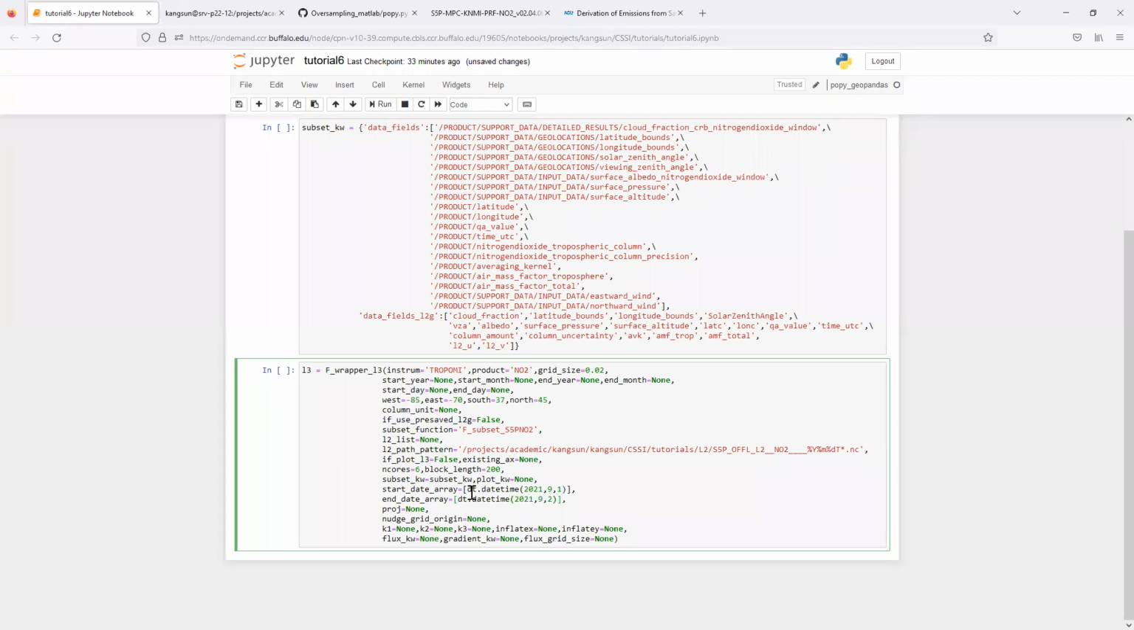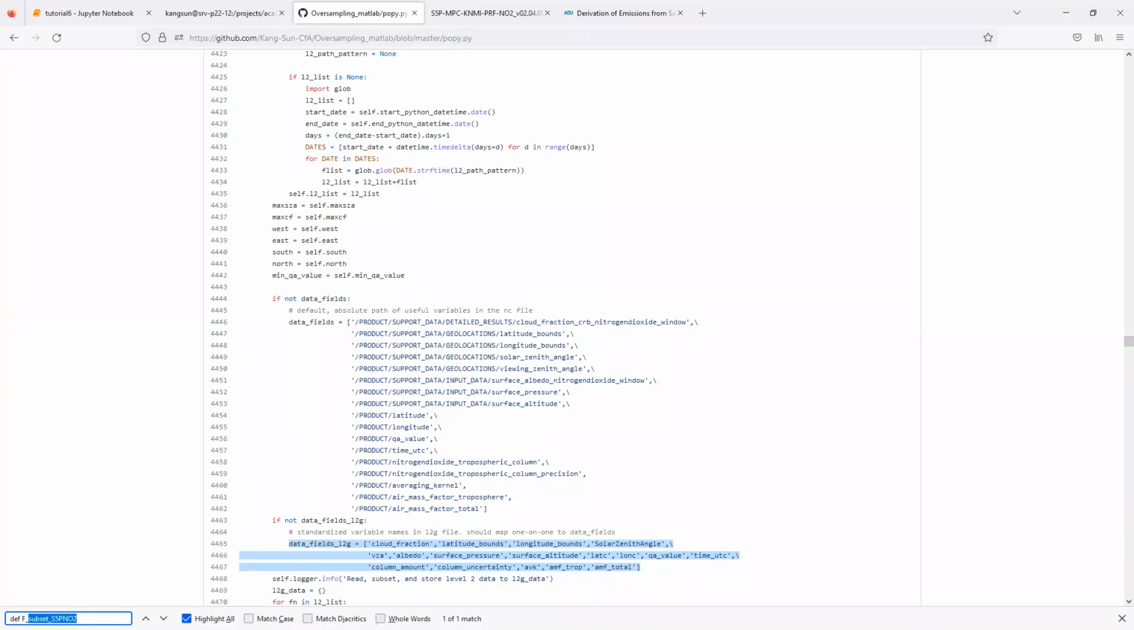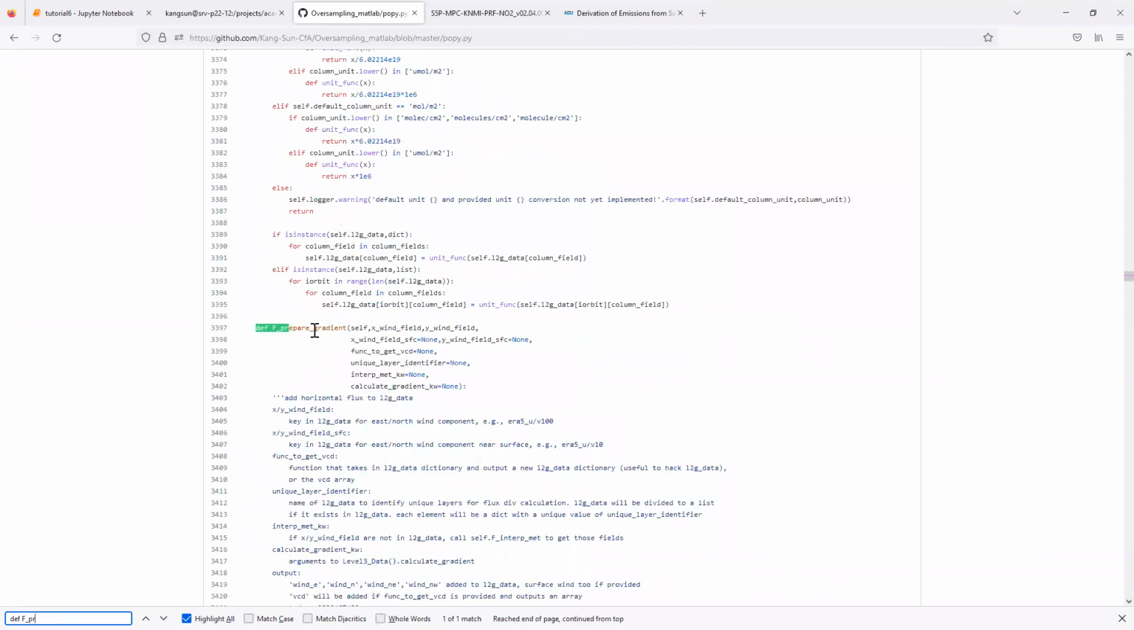And after 1 day, you can leave those blank. And this gradient keyword argument has to be specified for the emission calculation. And this should be the dictionary input to a function called f underline prepare gradient, like this.